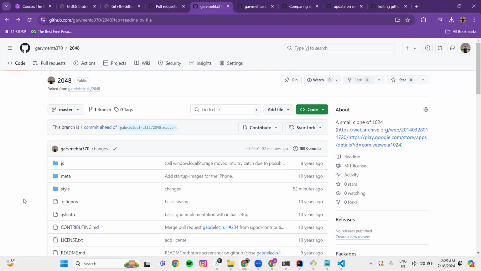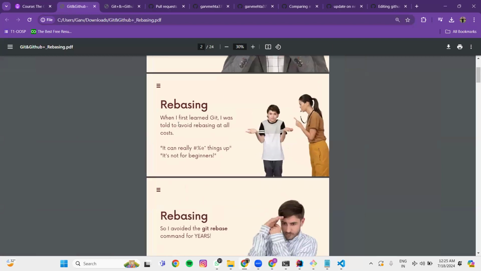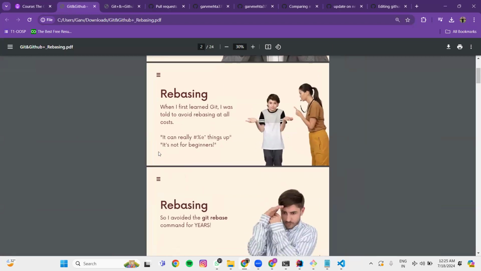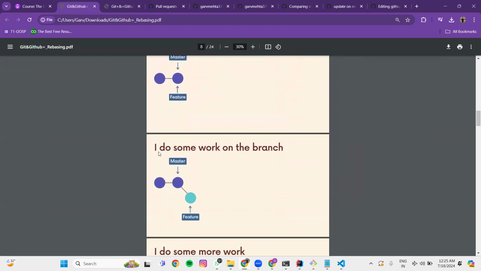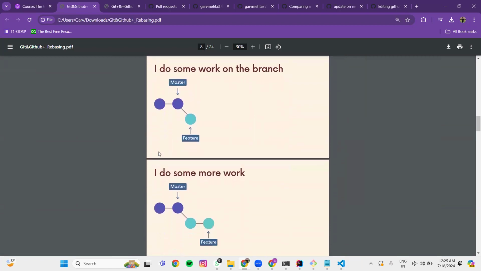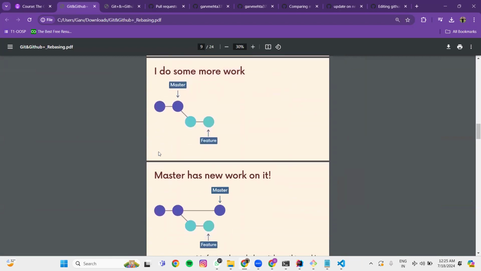Now we have another command which is called rebase. So rebasing is an alternative to the merge function that we have. While using merge, we make a lot of new commits, merge commits. So that creates a lot of new commits.